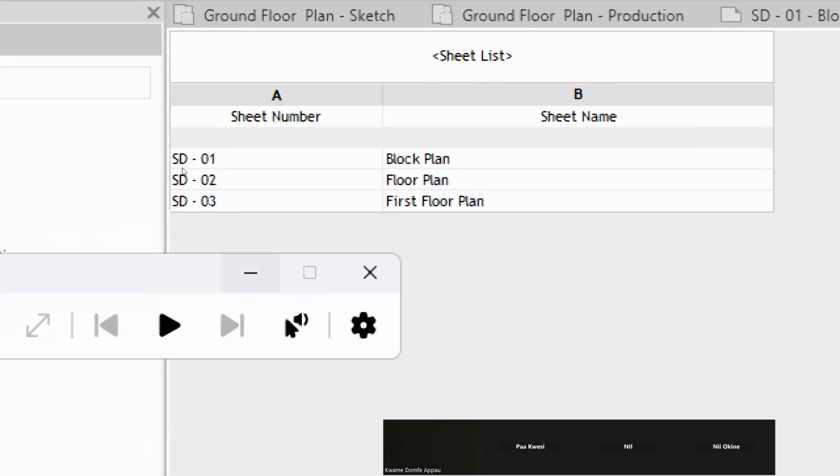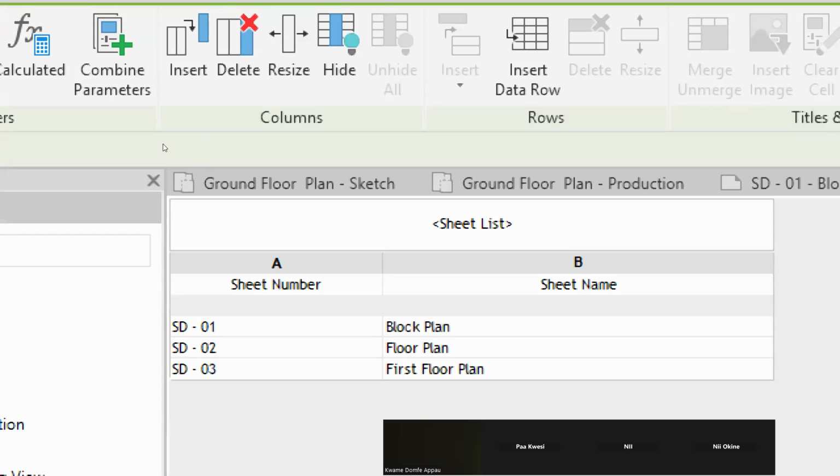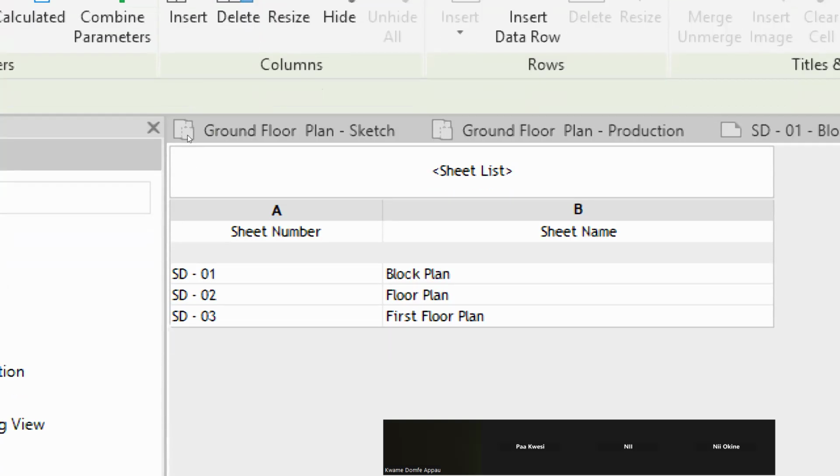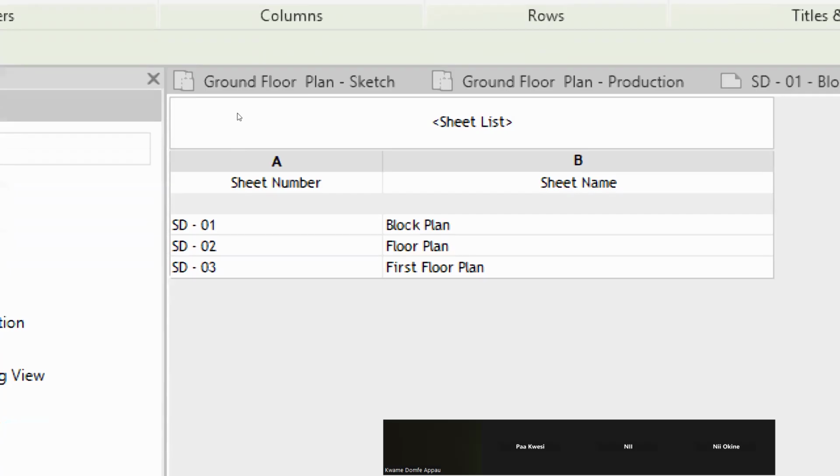So within this schedule, you can then create all the sheet numbers you want, all the sheets you want for sketch design. This is the list, the schedule that you need to work with. And if you are working on any project, at least you must have a fair idea of the sheets you want to work on in your project.